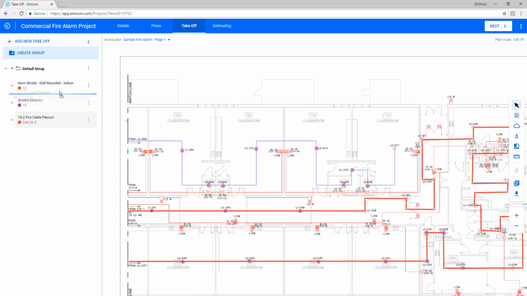Now let's go ahead and organize our takeoffs into phases by dragging the task up to the Create Group button that now appears. We'll call the first one Pre-Wire, and the rest of the takeoffs we'll call Devices. Now let's change the order to match the install progression that will take place. The phase breakouts will carry over to the estimating step and eventually the customer facing quote.